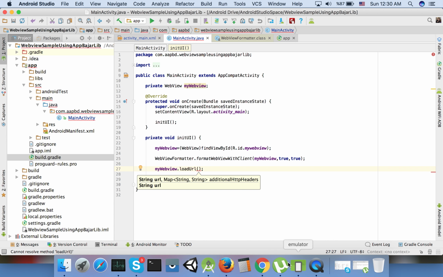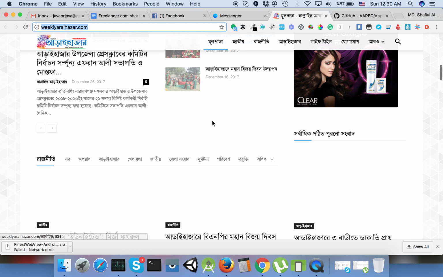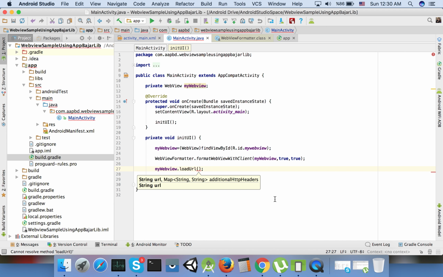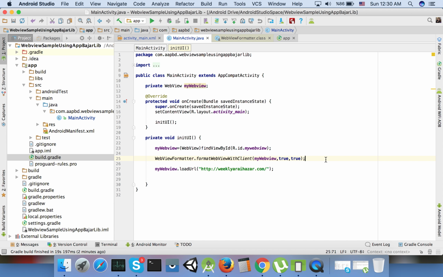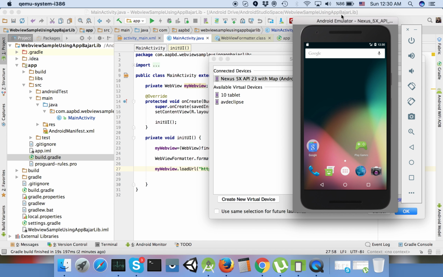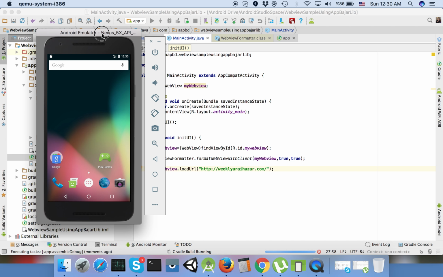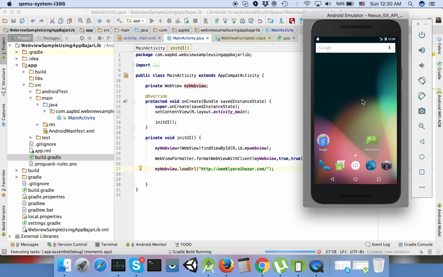Load. The guy asked me to show the webpage properly. Fantastic. So our program is done. Let's show the output. I have the emulator open already. Let's try to see the output.